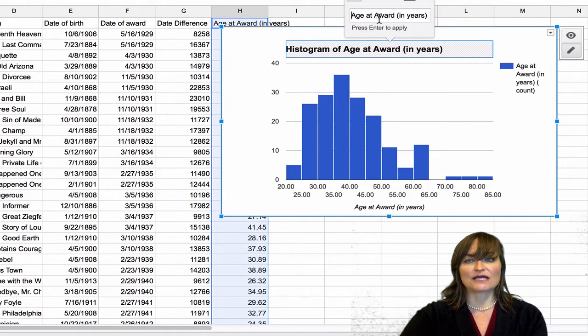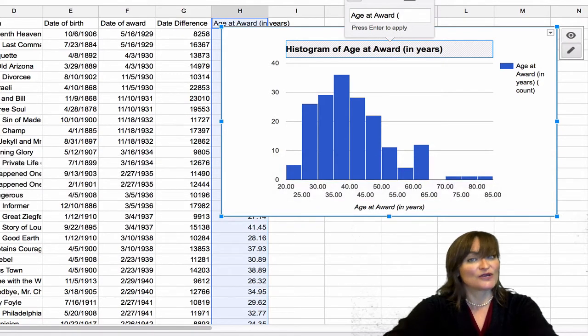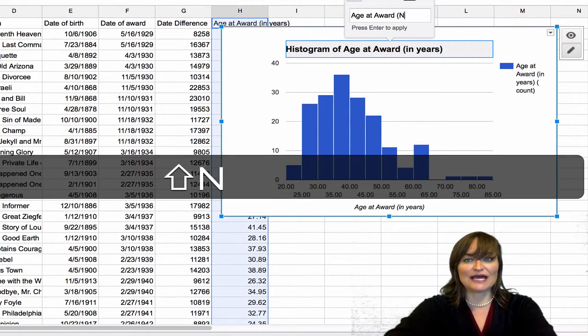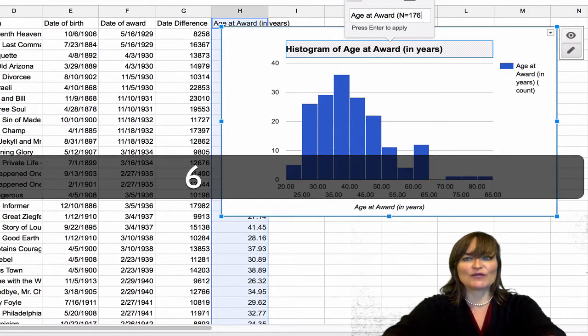So, age at award in years. I'm going to go ahead and take out "in years" because I want to put the population size up here. Because it's a population, I'm going to use the capital letter N. So N equals, do you remember how many there were? I think it was 176, wasn't it?